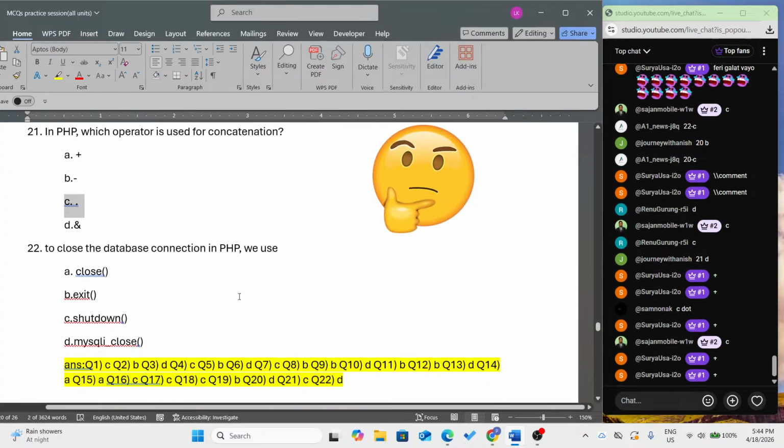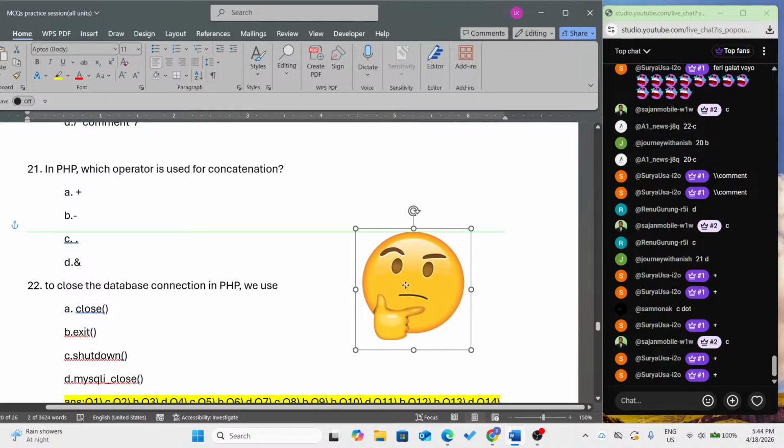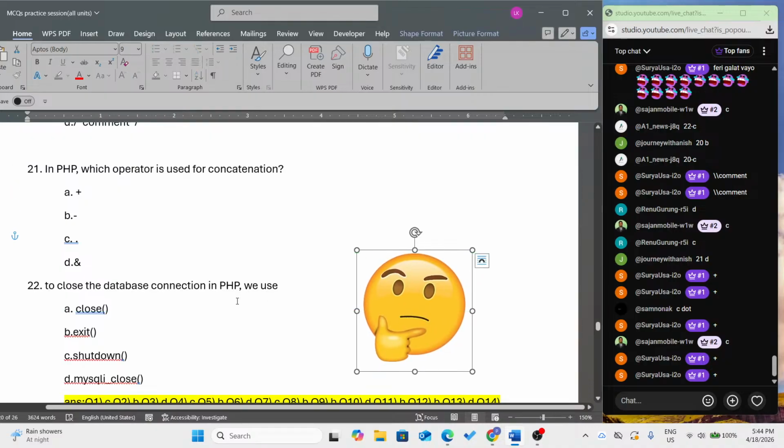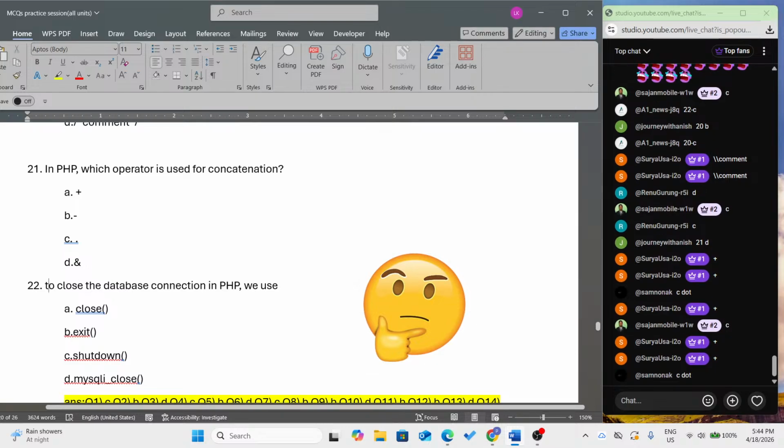Okay. Now going for the last question, that is 22. To close the database connection in PHP, we use. So which one is used to close the database connection? Tell me. Question 22.